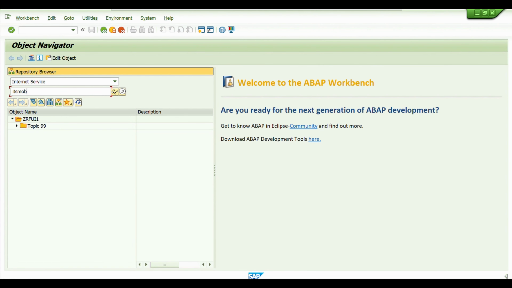ITS mobile, I'll go to ITS mobile. So this ITS mobile is the standard designing internet service provided by SAP. This is the standard internet service. I have not created it manually.